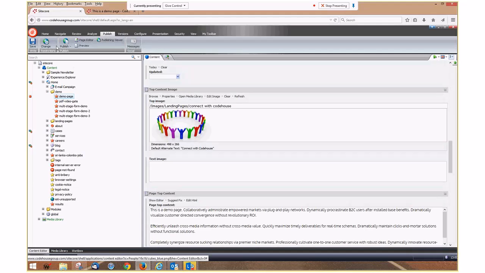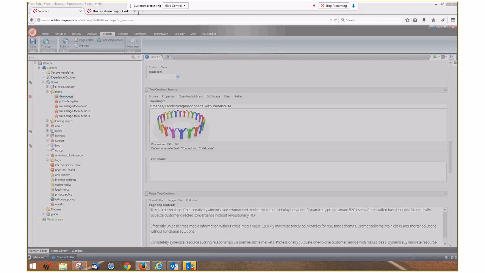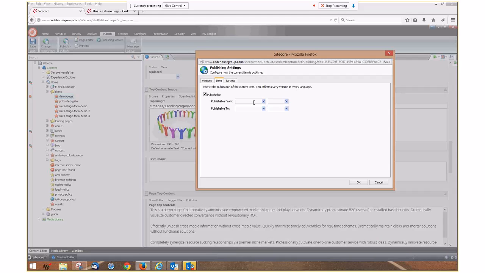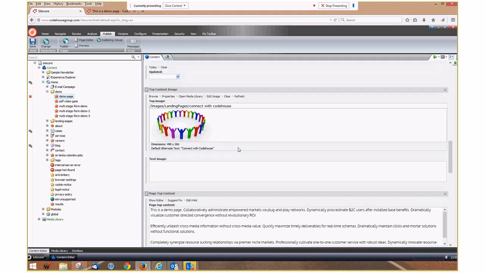Out of the box, Sitecore gives you the ability to publish at different dates. So we could say, I've created it, it's all set up, I'm really happy with it, and it should go live on the 1st of March or something like that. So really, really simple. And again, it's the content team controlling all of this.